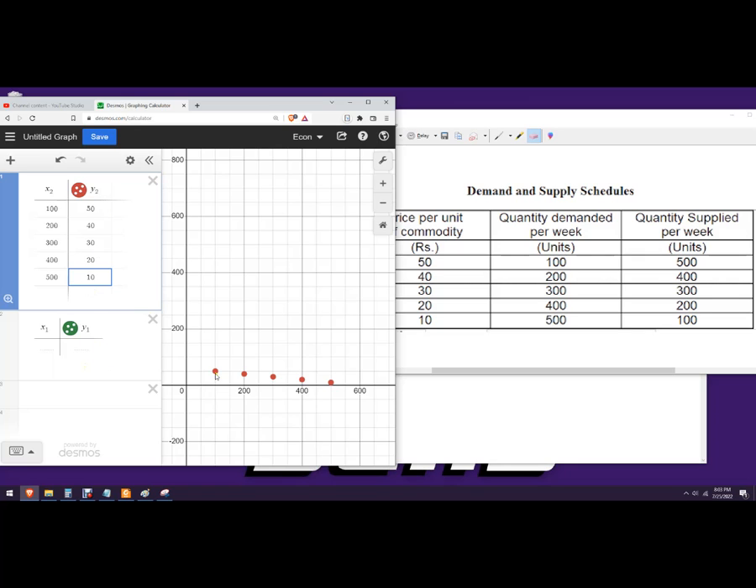Okay, that right there is our demand curve. It's downward sloping. And let's put the data in for the supply curve.